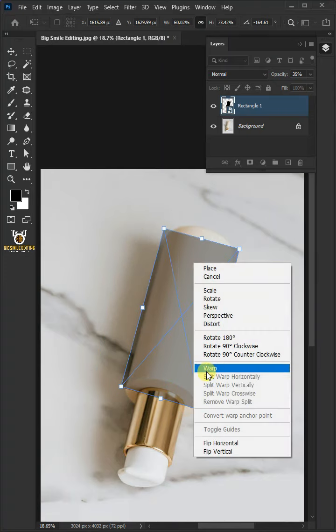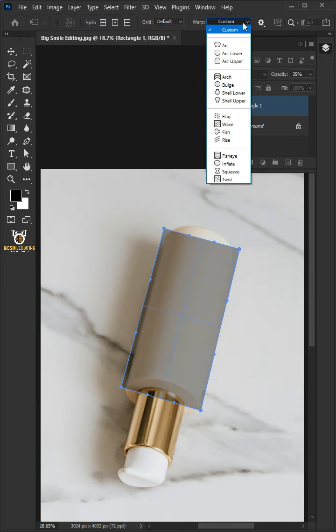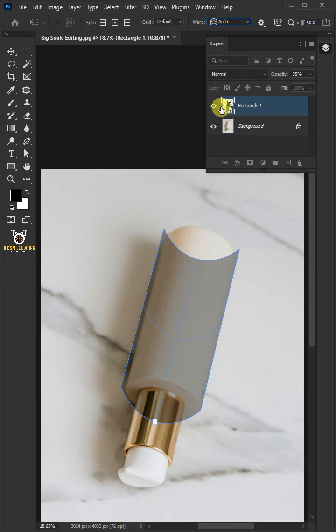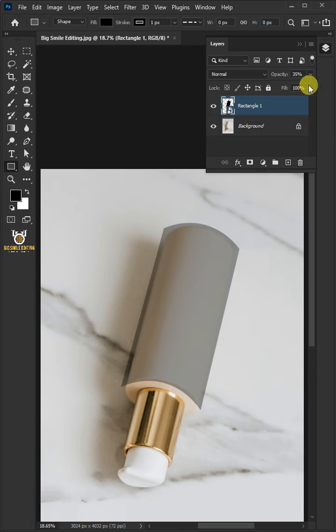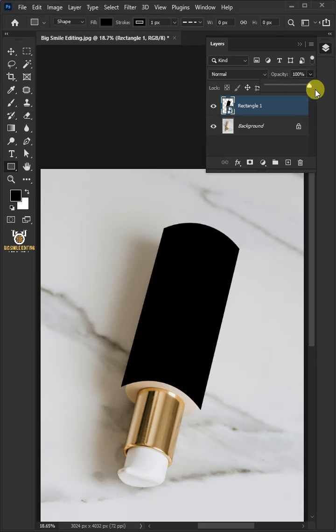Right-click again, and Warp. Open the Warp list, and select the arch. And use the handle to determine the right bend for the bottle. Hit Enter once you're satisfied. Set the opacity back to 100%. Double-click on this, and rename it, Design.